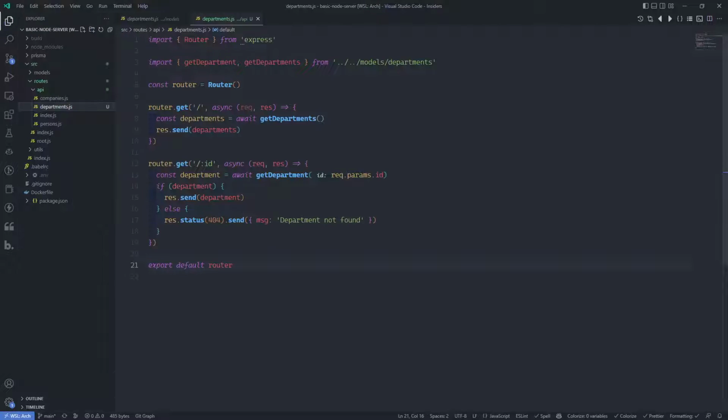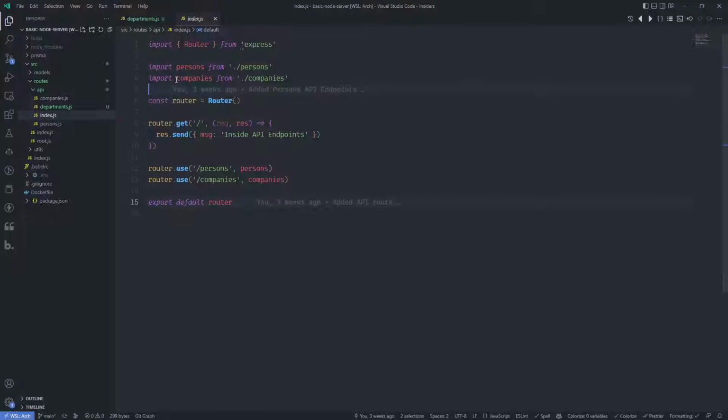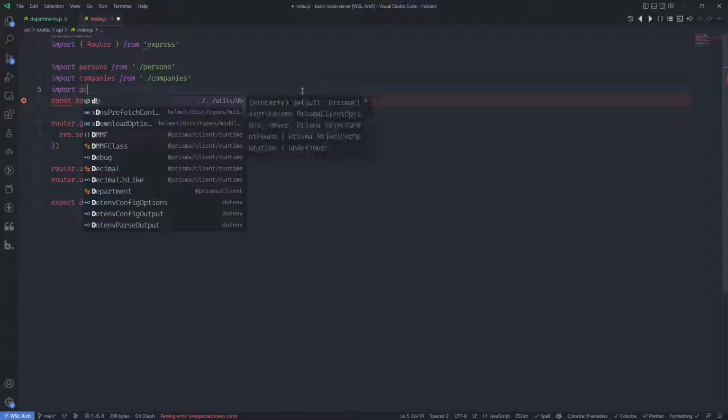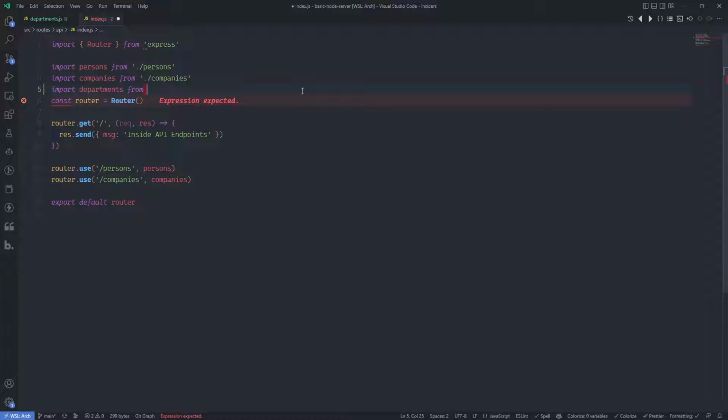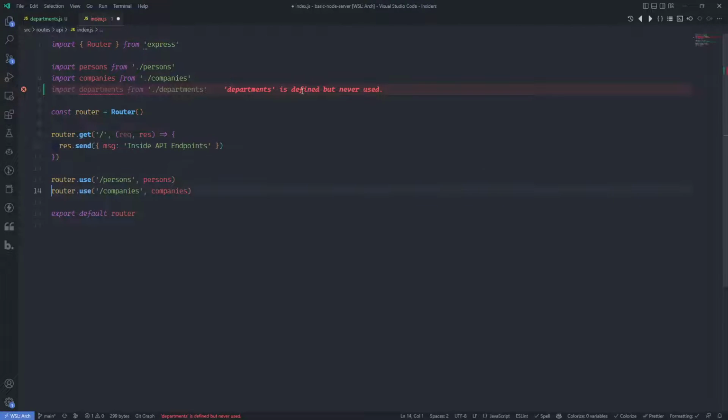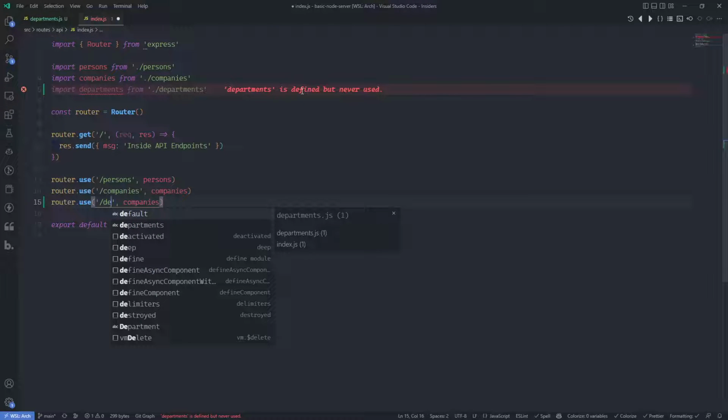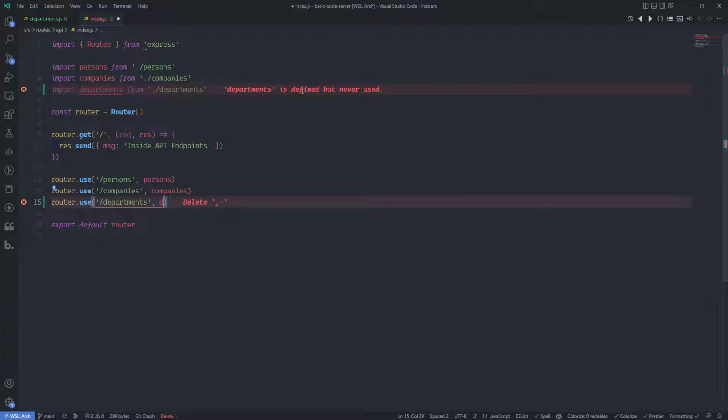In order to make it work, we need to modify our index inside the API, where we can just import departments from departments. Then we create another use, but instead of companies, we do departments, and use departments. Okay, and that's it.